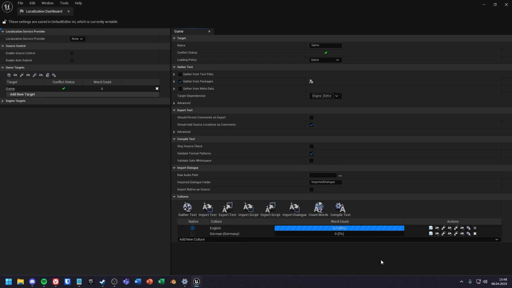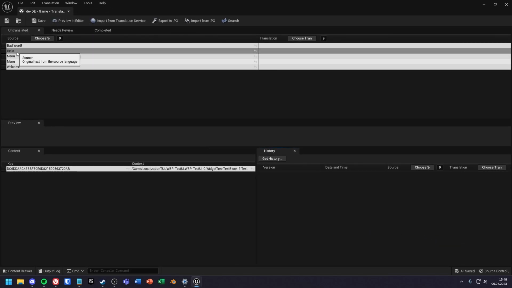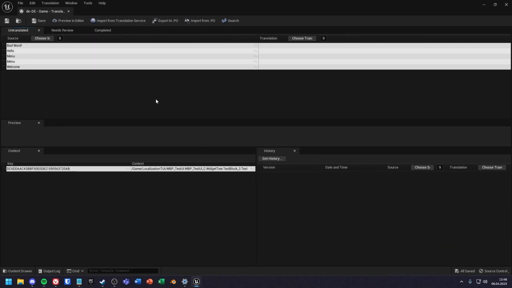Here it is also important to say that only words of the variable type text are found. It is not possible to translate strings, but all widget texts are already of the type text, and in the blueprint you can change the variable type at the touch of a button. If you now press the first button under Actions from the German language, you will be taken to the translation window. Here you can now see all the words that you can translate in this project.